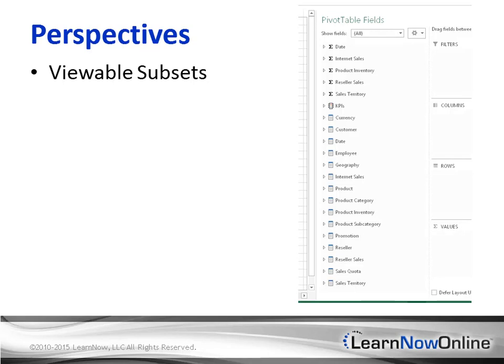Continuing in the advanced features of the tabular model, we'll now look at perspectives. Perspectives are like database table views. They help slim down the available columns or measures to pick from in reporting tools. In a nutshell, it is a viewable subset of data.